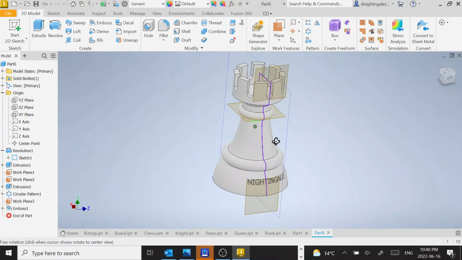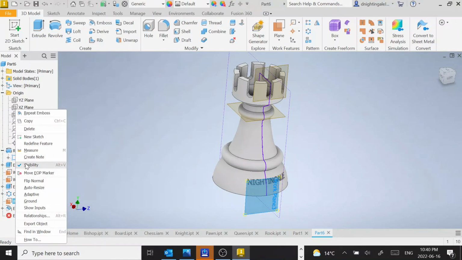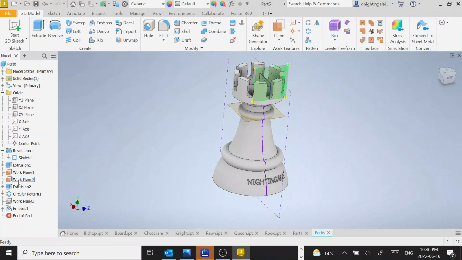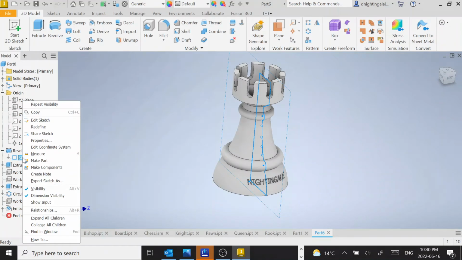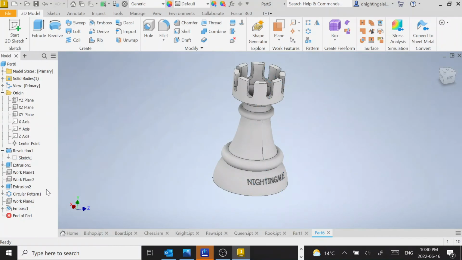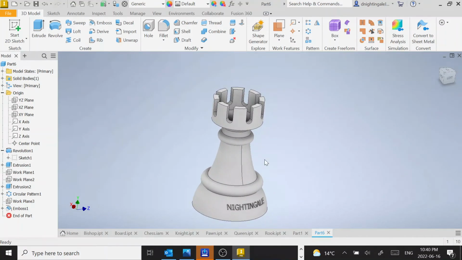And I would consider that pretty complete. One thing I might want to do is just tidy it up a little bit, so I can turn off the visibility of my work planes. I got some that I didn't really use. I'm going to turn off that sketch, and there's my piece right here.